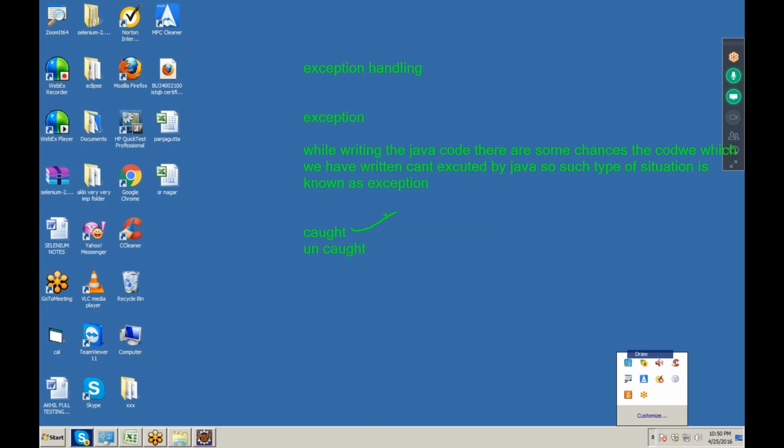Caught exception means it will show you an underline. Uncaught exception means it will not show you any underline. So if you want to execute, it will not execute. It will not say anything to you. Simply it will sit, and during execution, it will not execute. That is called uncaught exception.